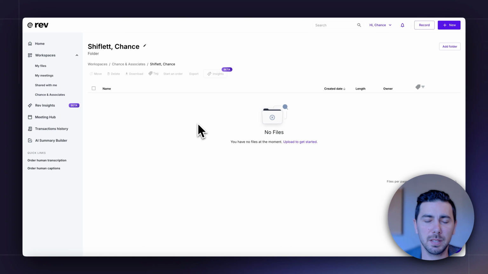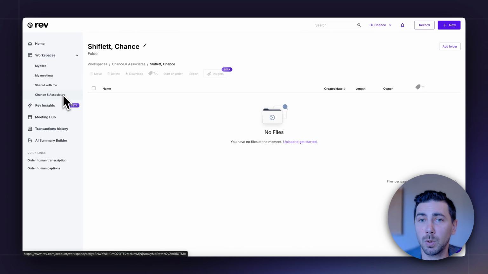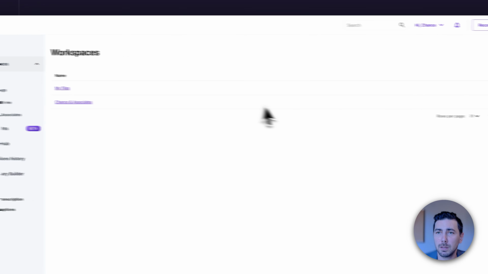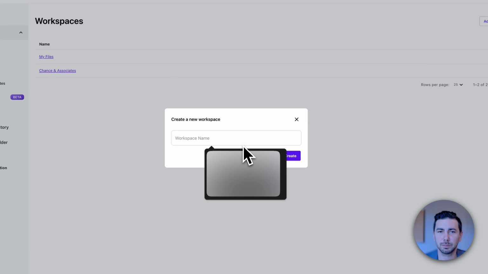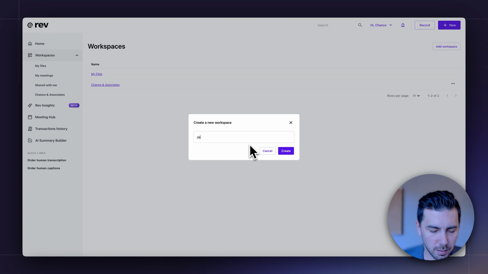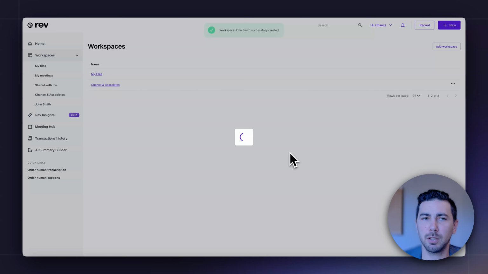All right, now let's dive into the second way to organize. And that method is really preferred by mid to large size firms. Firms where access to client files is restricted to the partner and the team. And in order to do that, we will create a similar workspace, except this time we're going to organize them by attorney. In order to do that, we'll go back to Workspaces, select Add Workspace, and here we'll call this Attorney John Smith, and we'll hit Create.